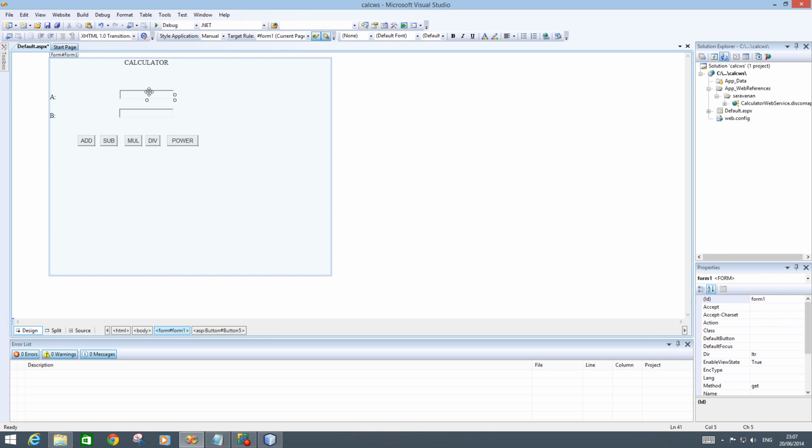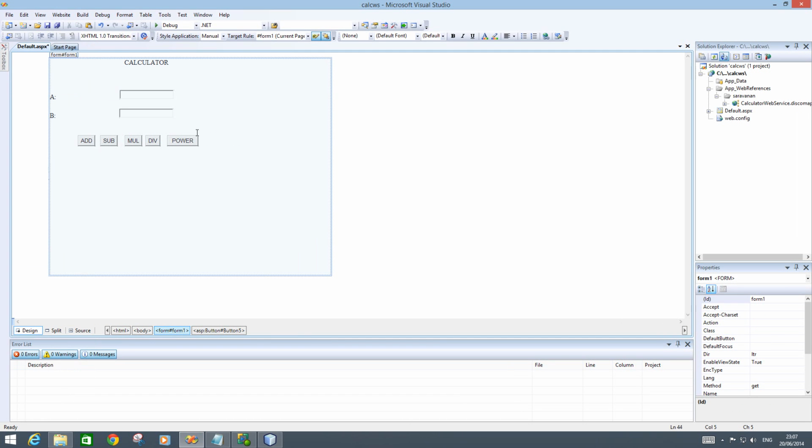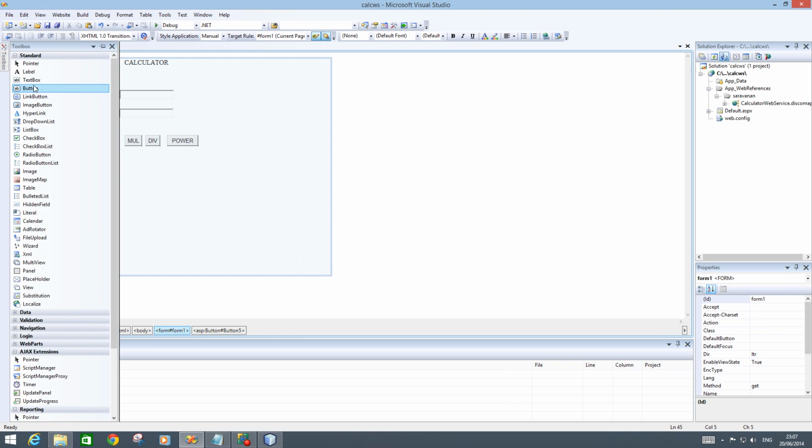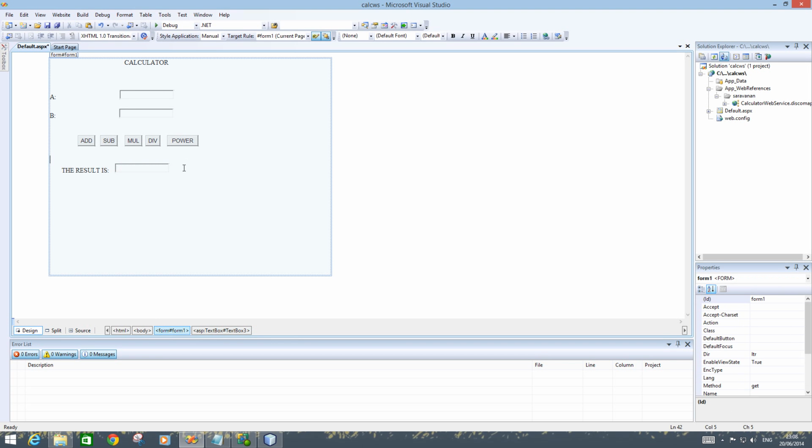If we give the inputs in A and B, and we click add, I need to get the result in another text box. So the result is, I need to get a text box. So I've created the text boxes now. So I've created a form now.